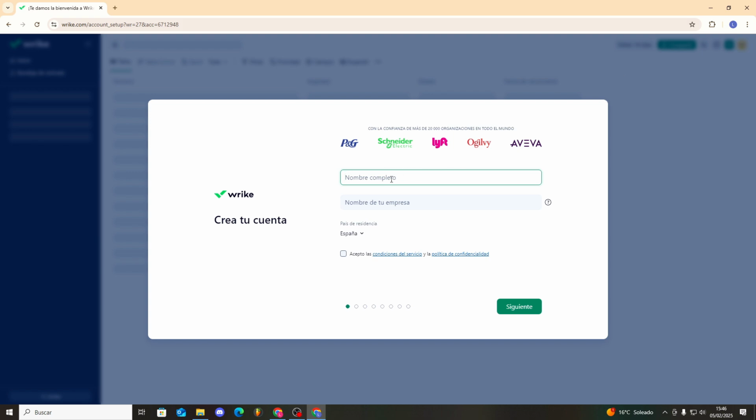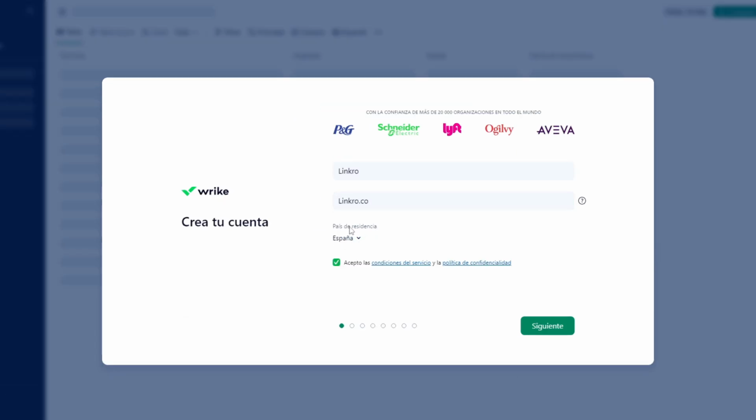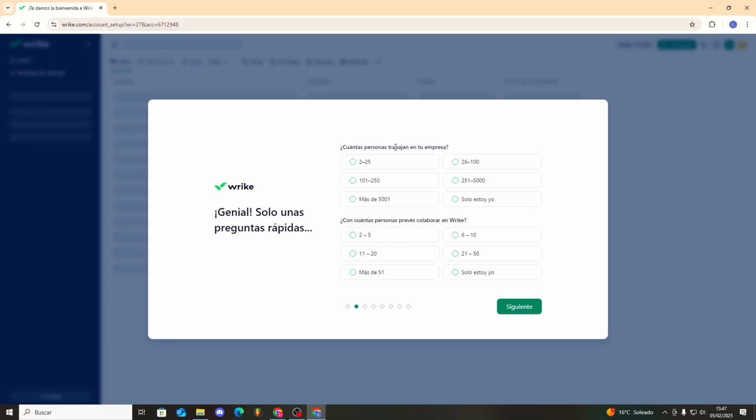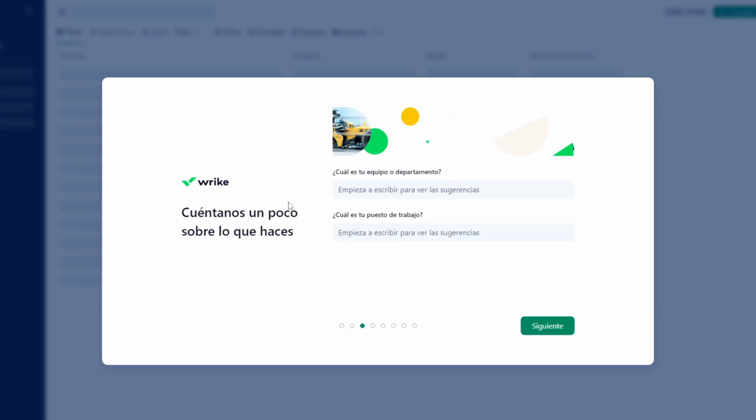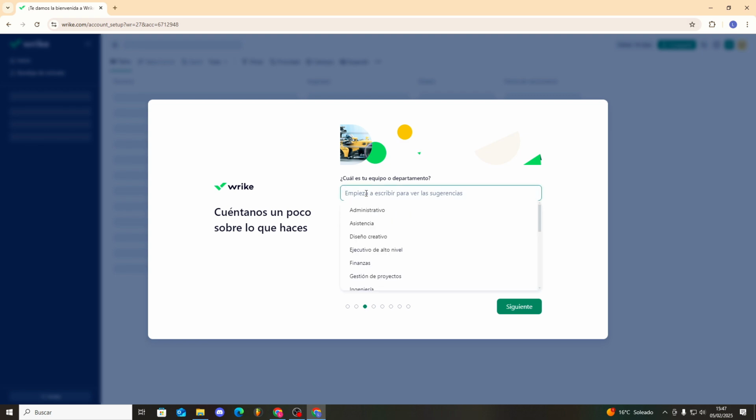Now enter your full name and the company you're working for. Accept the terms, select your country and hit next. Here, enter how many people work at your company and how many will use Wrike with you. Click next. This part's key for organization. Specify your team and your role within it.